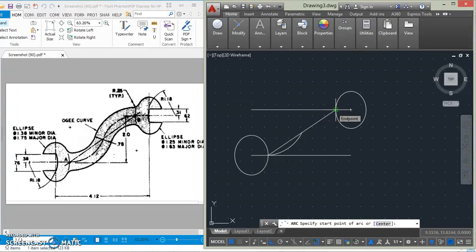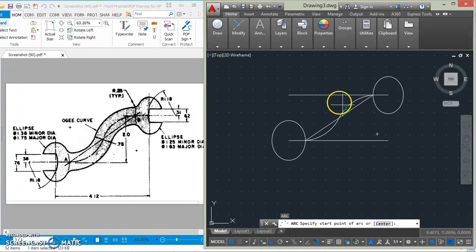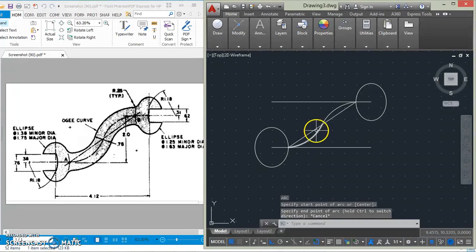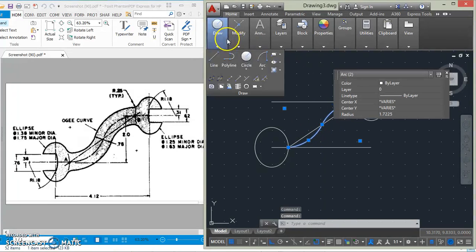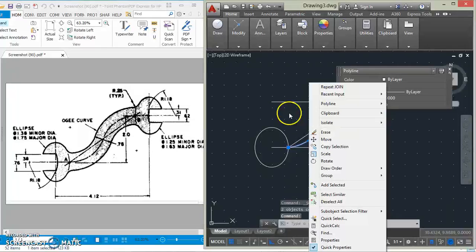We know where it starts here. Specify the endpoint of the arc here, and then we just move our mouse upward this way and join it up here. So this is the ogee curve, but we can see that the curve is not one, it's in two parts. So we join these two parts together, and then we have one whole curve here. So that's the ogee curve.